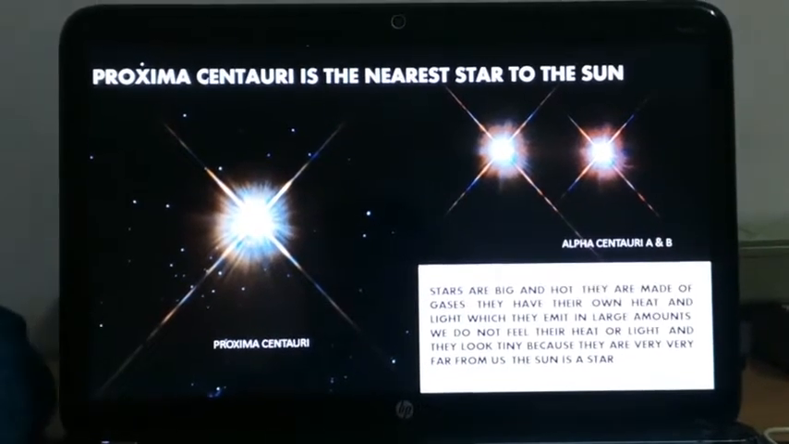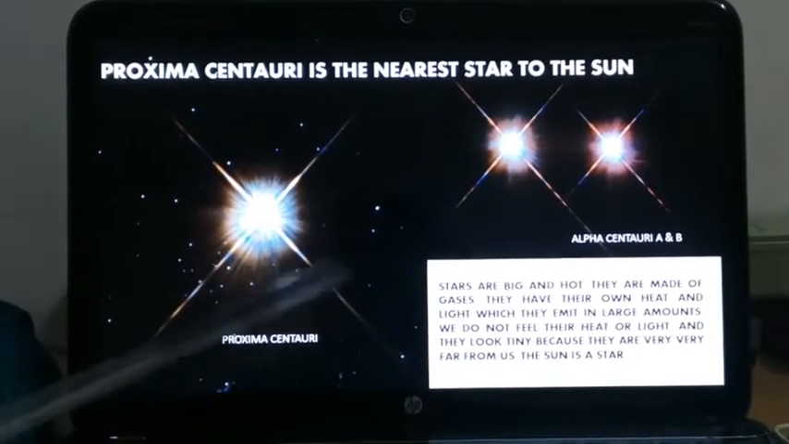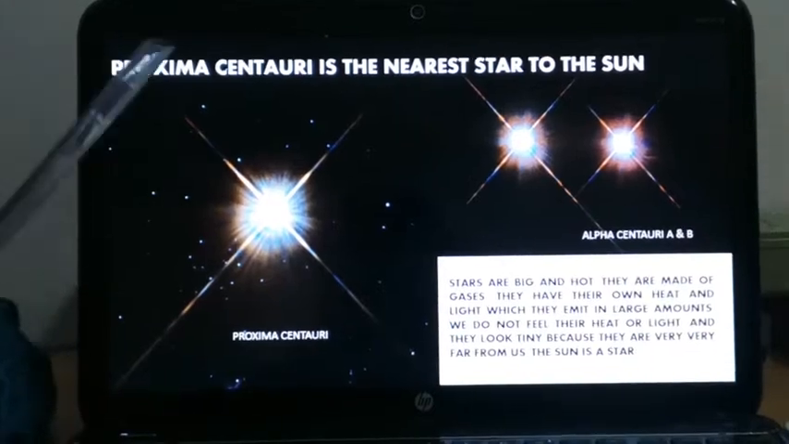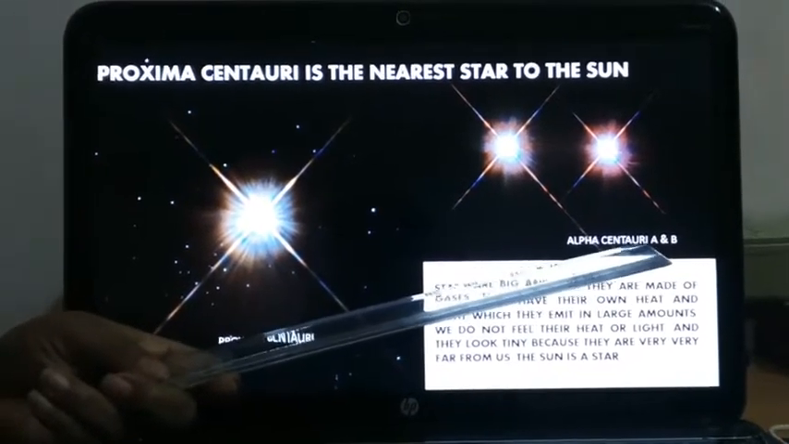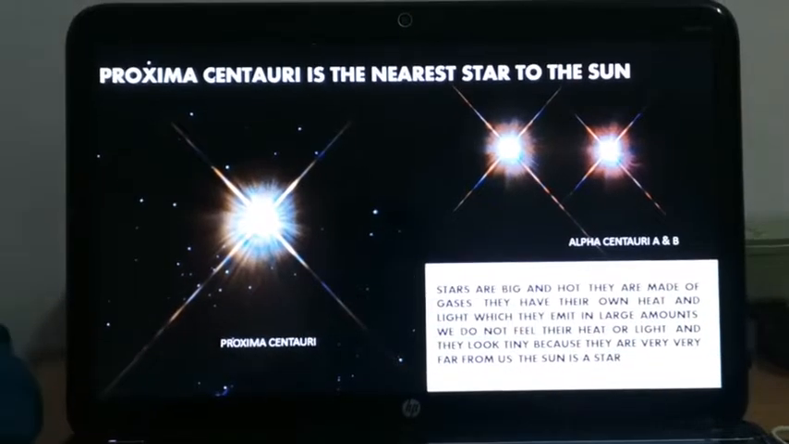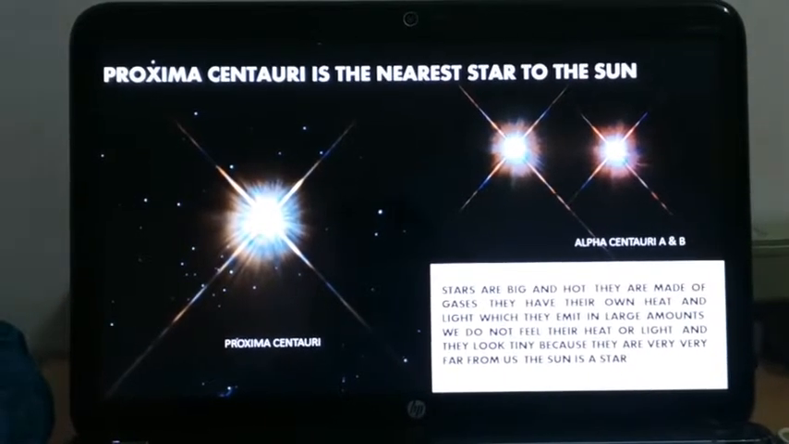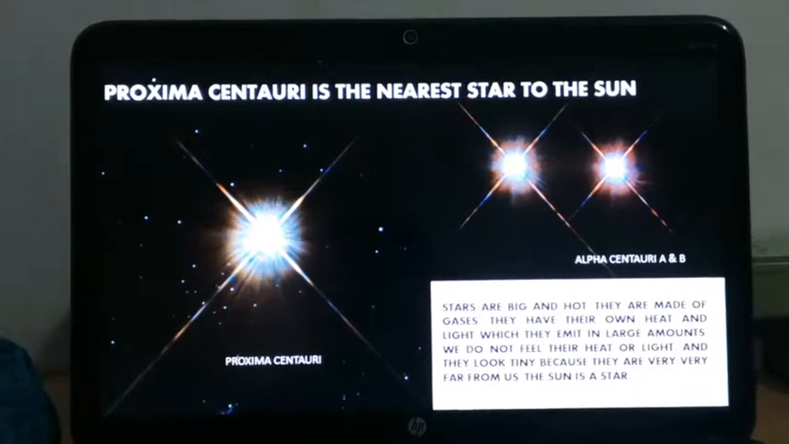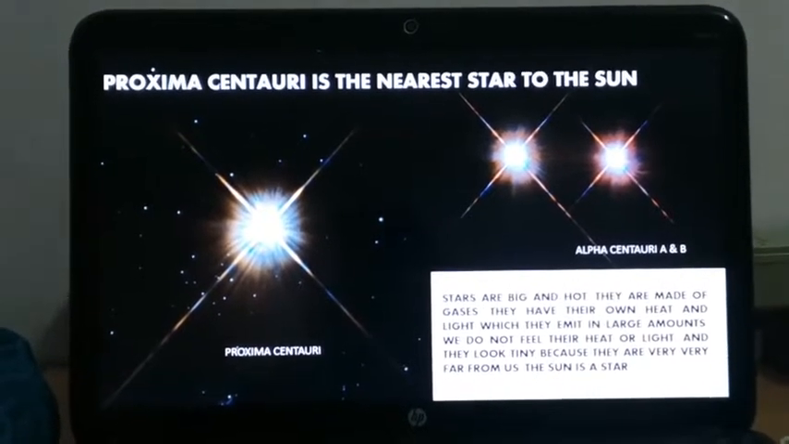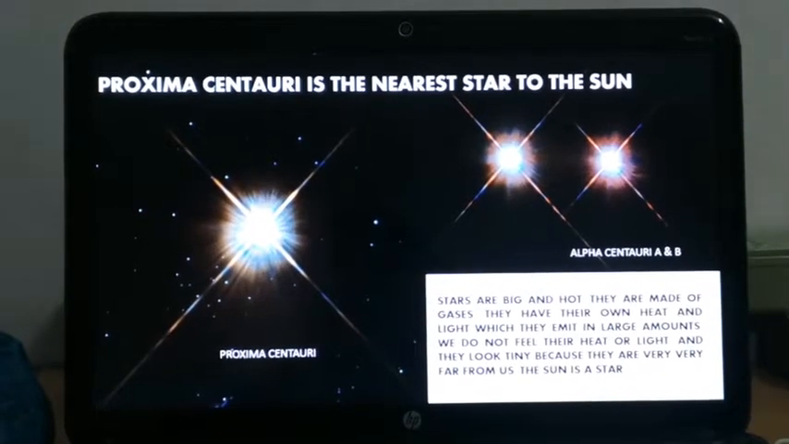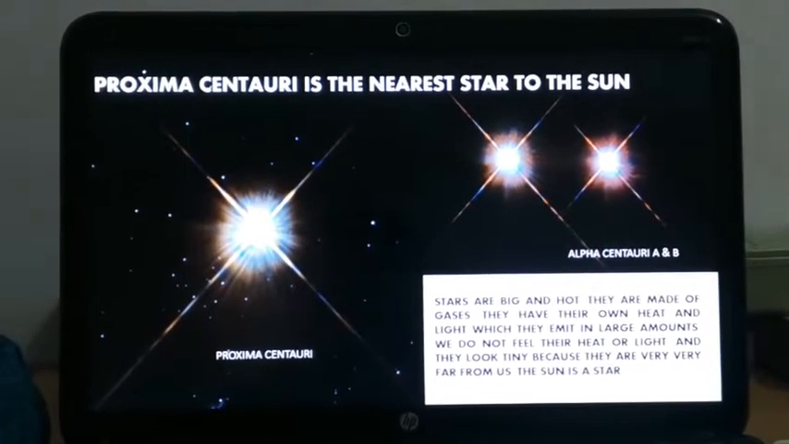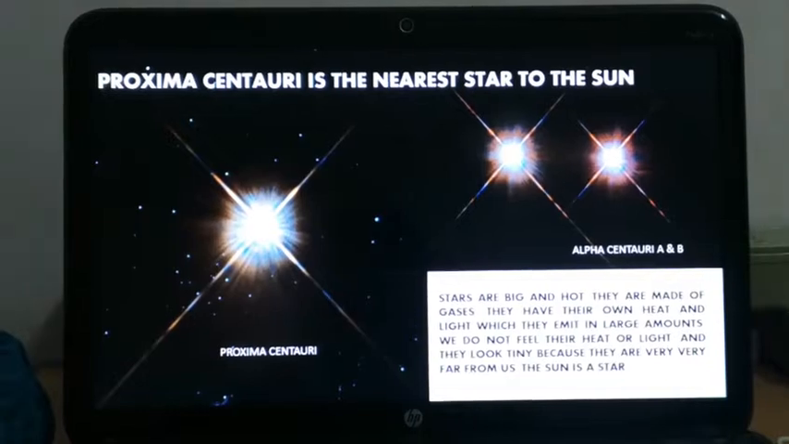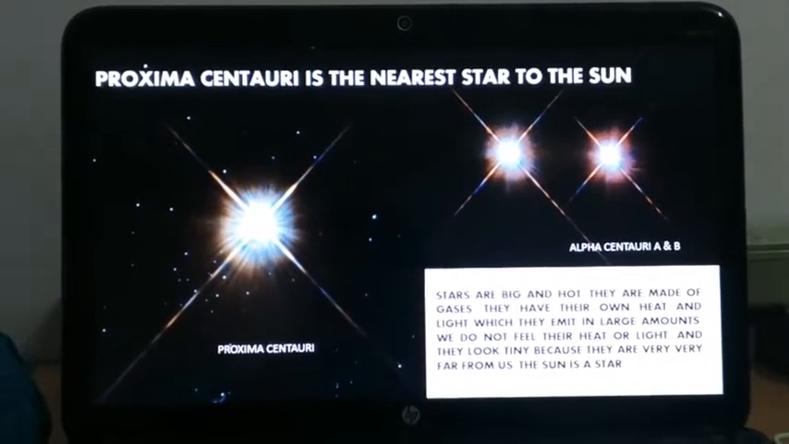The star Proxima Centauri is the star which is nearest to the sun, and we can see it only as a star. And the next nearest one is Alpha Centauri, A and B. And stars are basically big and hot. They are made of gases. They have their own heat and light which they emit in large quantities. That is why you can see them from this far. We do not feel their heat or light, and they look very tiny because they are very, very far away from us, and the sun is also a star.